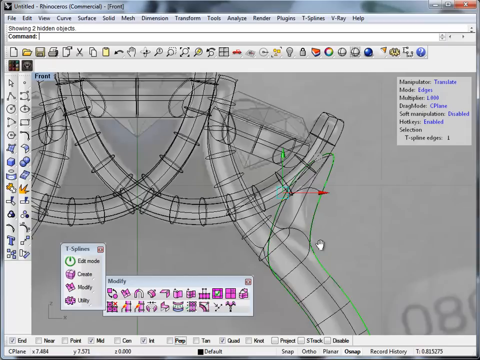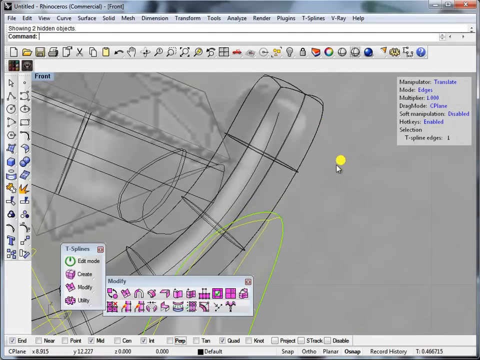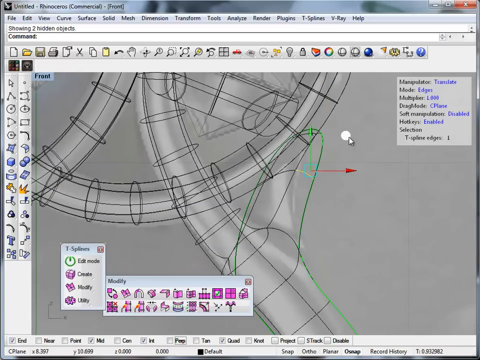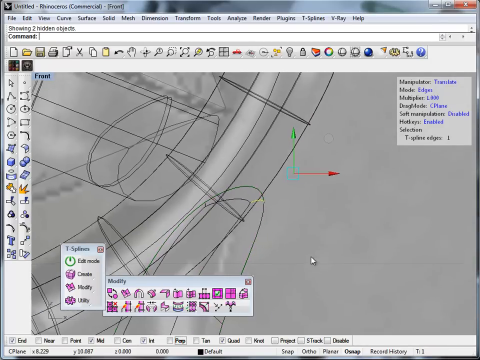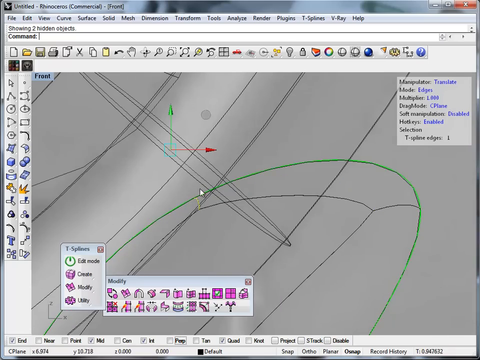Okay, so I reckon that's about it. I've done this a little bit differently to the one that I posted previously, in that the one that I posted had three sections in the middle, and I was able to extrude one curve. It just kind of depends on what you need.